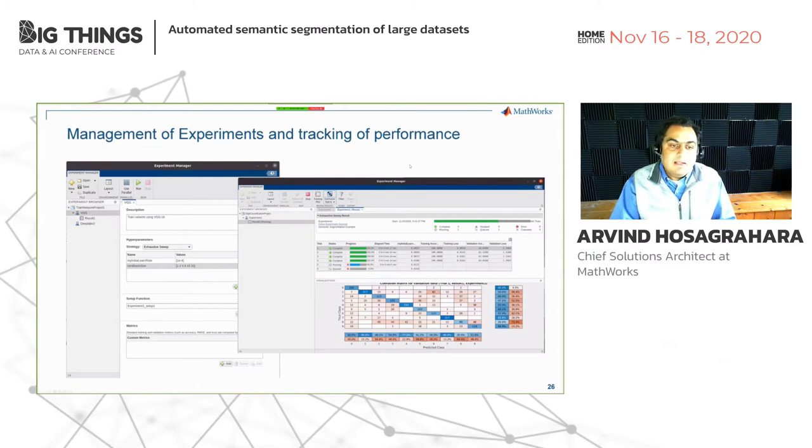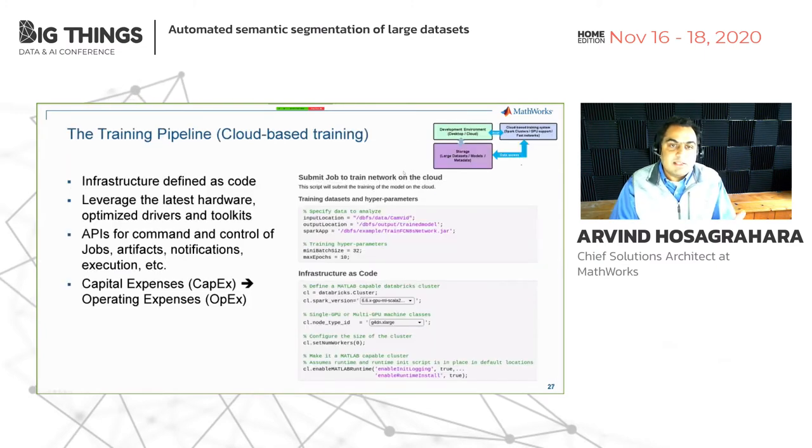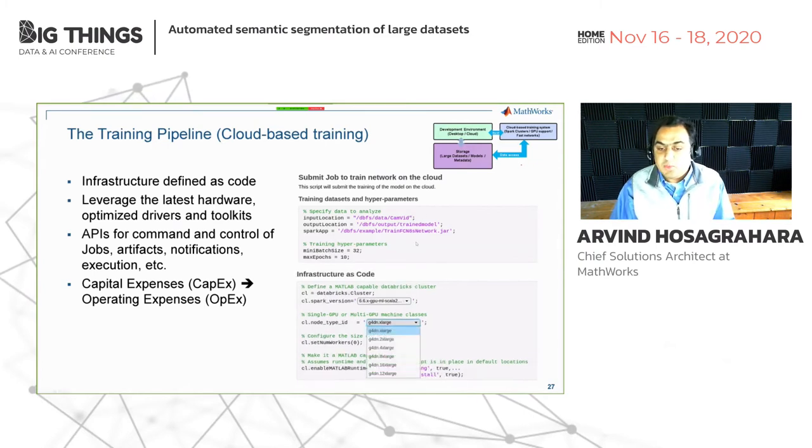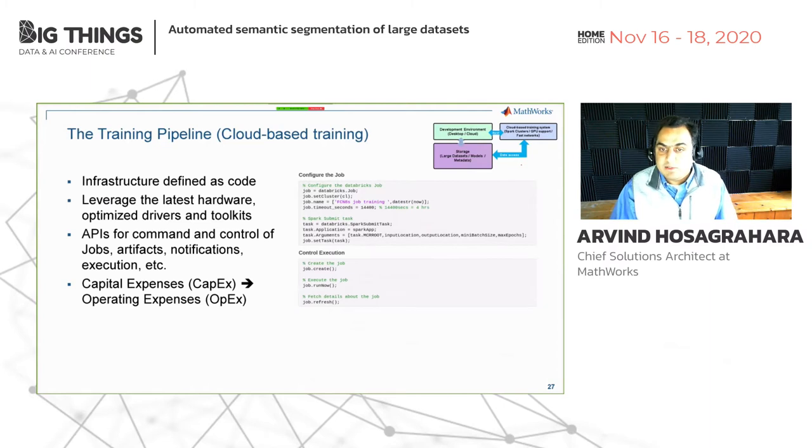As you do this, it becomes possible to burst the need and leverage bigger instances on the cloud. Defining your infrastructure as code allows you to version and reproduce these results, and certainly leverage the latest hardware drivers and toolkits as they become available on cloud-based data centers. There are APIs for command and control of these systems. So it's a very natural syntax where you can define what kind of machine you want and scale up based on your needs. This also allows you to take your capital expenses and turn them to operating expenses, as opposed to buying big, expensive local machines, being able to rent out a machine to do this kind of training work.